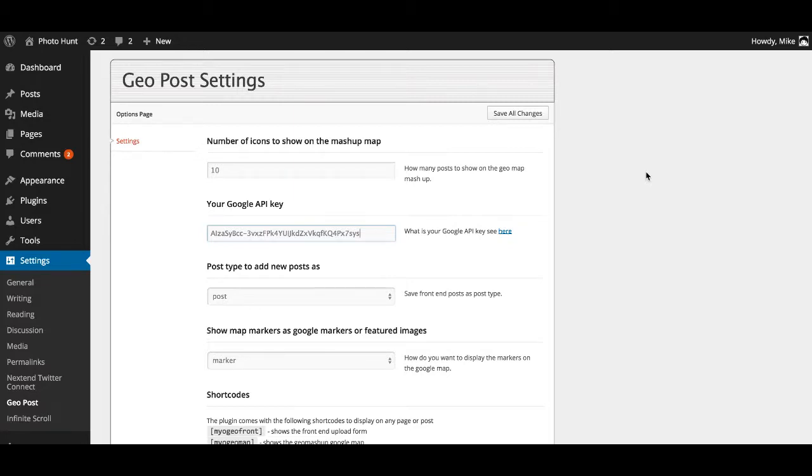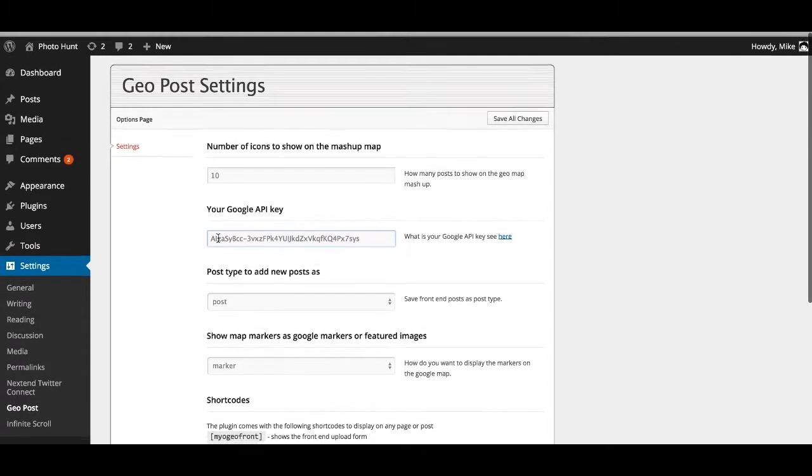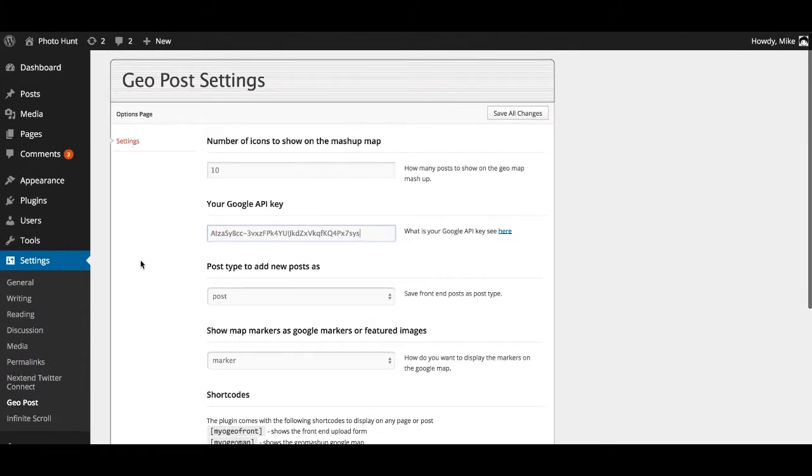Okay, this is a super quick GeoPost for WordPress tutorial, and this just shows you the back end of the plugin. So this shows you the settings page. It's quite basic. There's only one tab, so how many posts do you want to show up on the map?